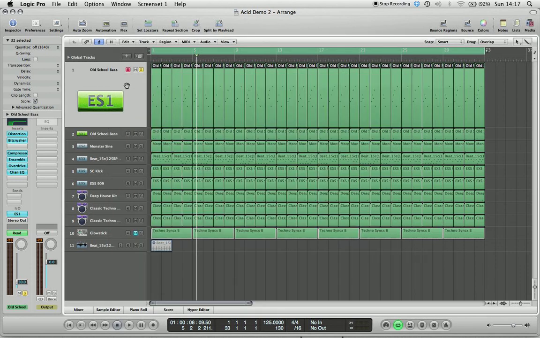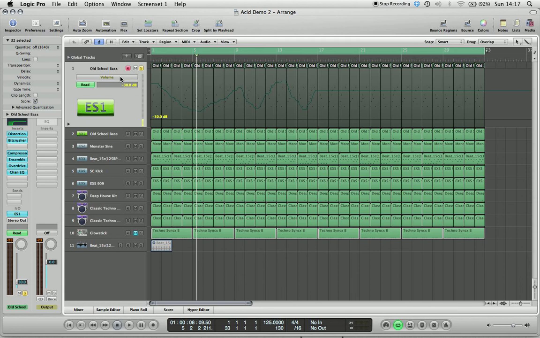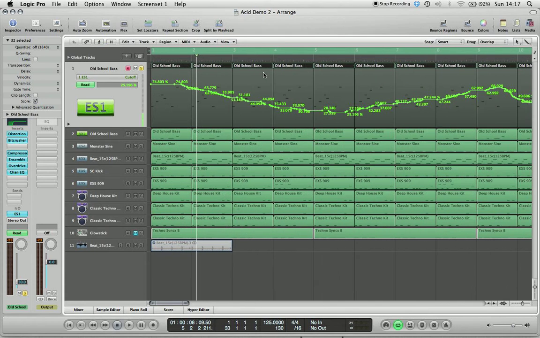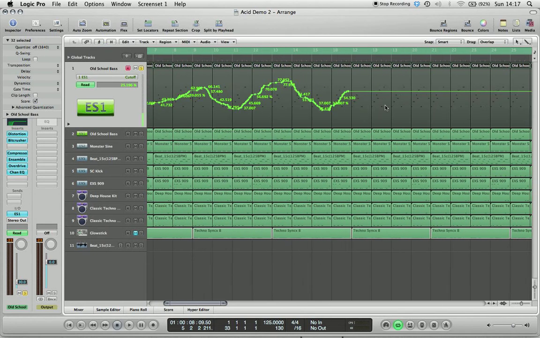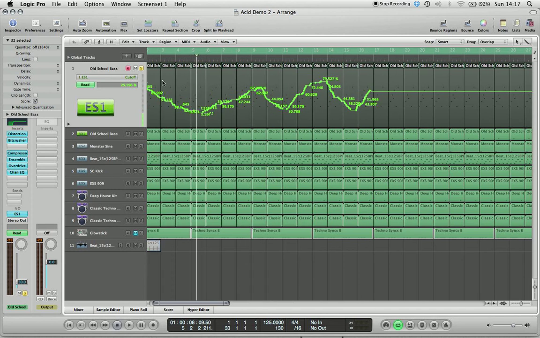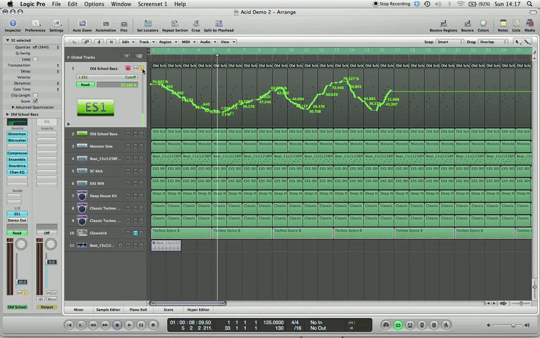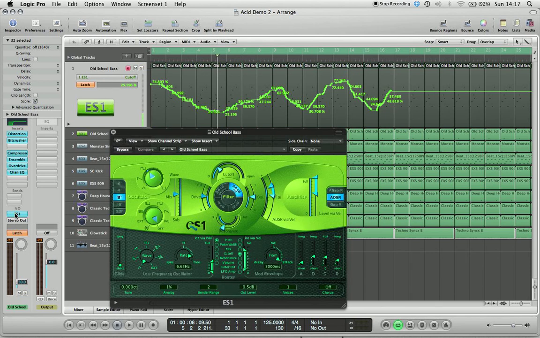And if we press A to open up the automation, we can then go on to the cutoff automation and we can see that it's recorded in, and if I wanted to edit it at all, I could then edit it in this way as well. But what I'm going to do, as well as automating the cutoff of the filter, I'm going to automate the resonance. So I'm going to put it back into Latch mode, open up the synthesizer.